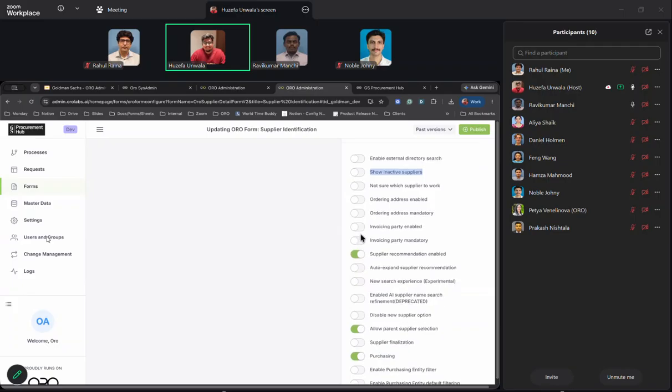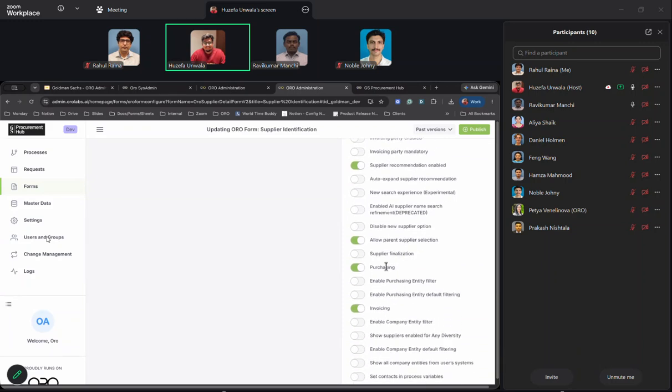Apart from that, you have toggles such as ordering address enabled and ordering address mandatory. So you can capture the ordering address and even make it mandatory while you're onboarding suppliers or adding suppliers in the system. Similar to ordering address, there's another toggle for purchasing: enable purchasing entity filter and enable purchasing entity default filtering.